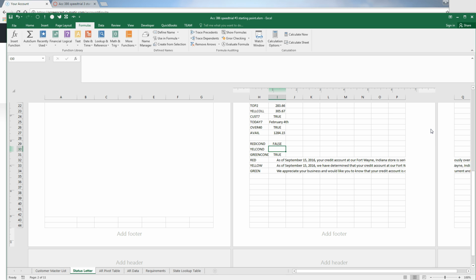All right. And your yellow condition, here's a new one for you. And not red condition, comma, not green condition. Nifty. I just wanted to get that not in there for you.